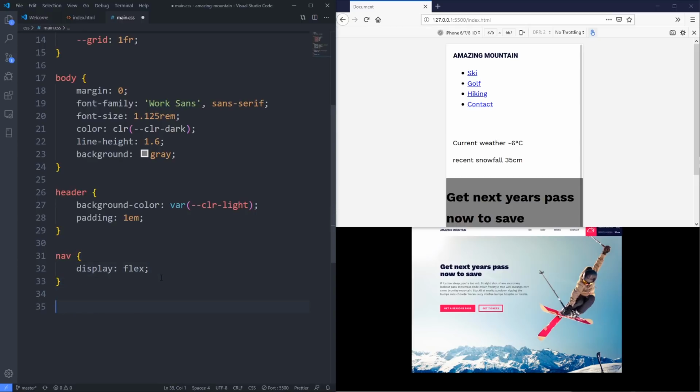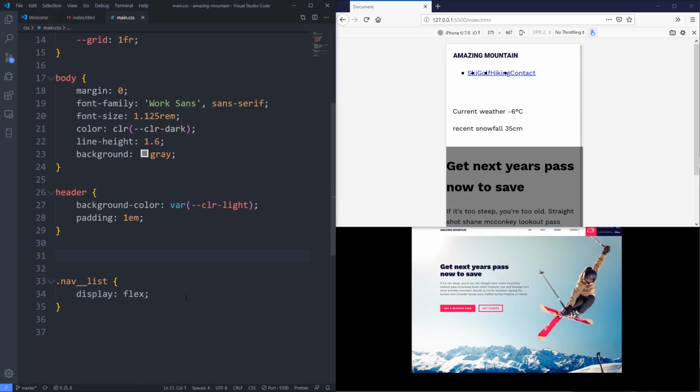And then we have my nav. Oops, this should be .nav. I'm going to have my nav list, which is going to, oops, I put this in the wrong spot. I don't know if we need this actually. Display flex, margin of 0, padding of 0, and a list style of none.